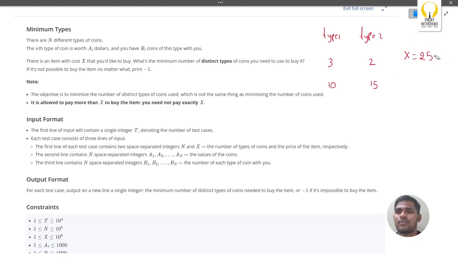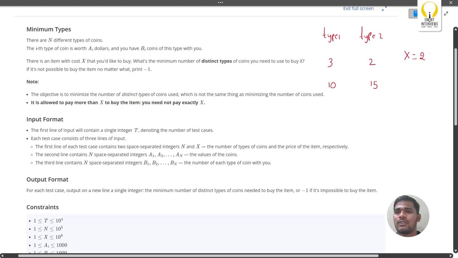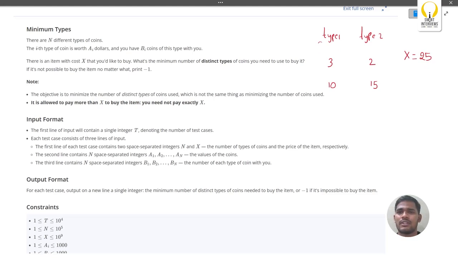So now tell me, how will you buy this item X using these coins with you? There are many possibilities, but which possibility will you choose? So let's see, if you take 3 coins from type 1, how much money will you get? You'll get 30 rupees, 3 into 10, nothing but 30 rupees. So with these 30 rupees, you can buy this item X.